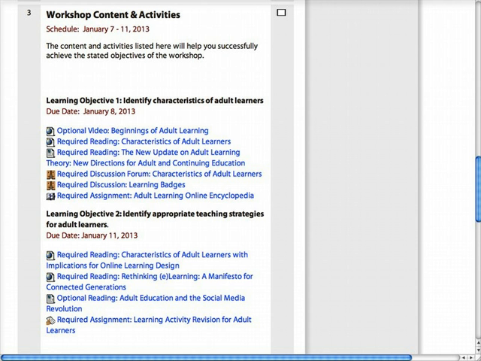Here we are in a Sloan-C workshop. Discussion activities are indicated by an icon of two people facing each other. Discussion activities also have the word discussion in the title. In this example, the discussion is required.